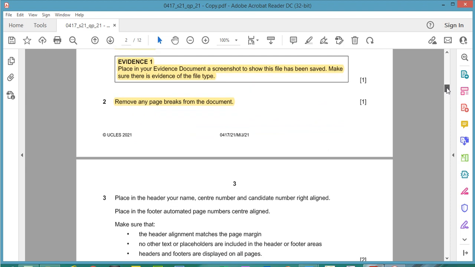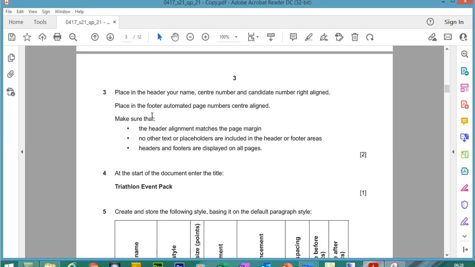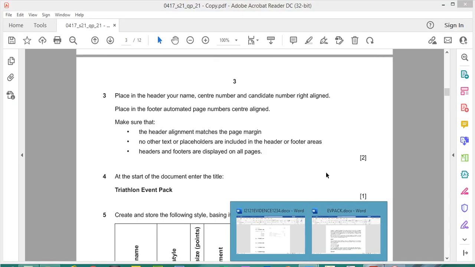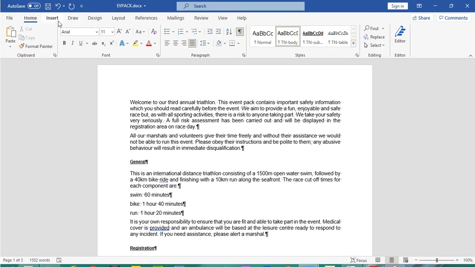Okay, so that's question 2 done. Question 3, place in the header your name, center number, and candidate number right aligned. Okay. So again, oops, let me go back into my document.